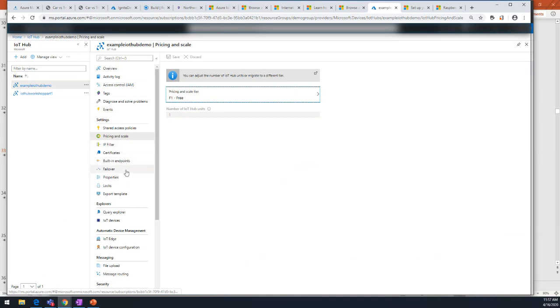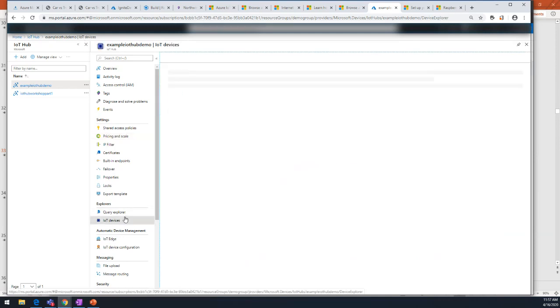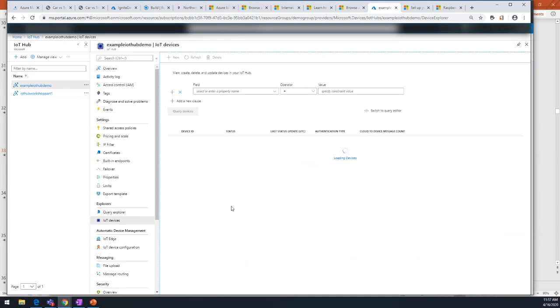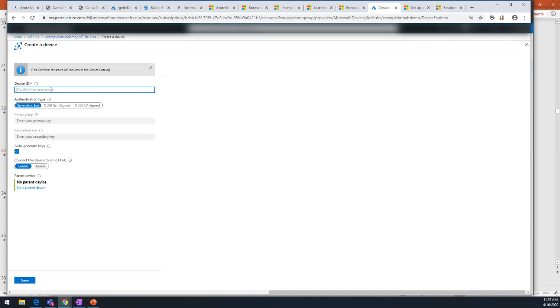All right, so I'm going to get to more of the ones you're going to be really looking into a lot. That one is your IoT devices. This is where you're going to register a new device. Before you can even connect a device, you need to register a device to begin with. So let's go ahead and create a new device. I'm going to say wearable device.